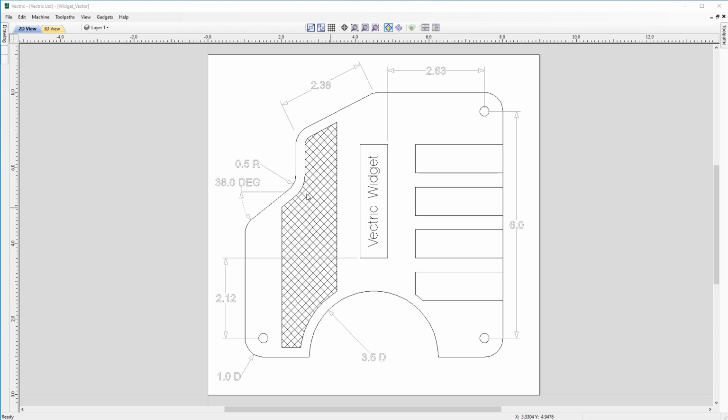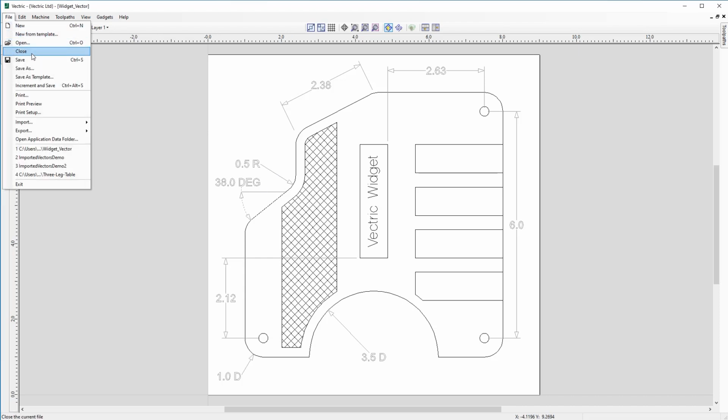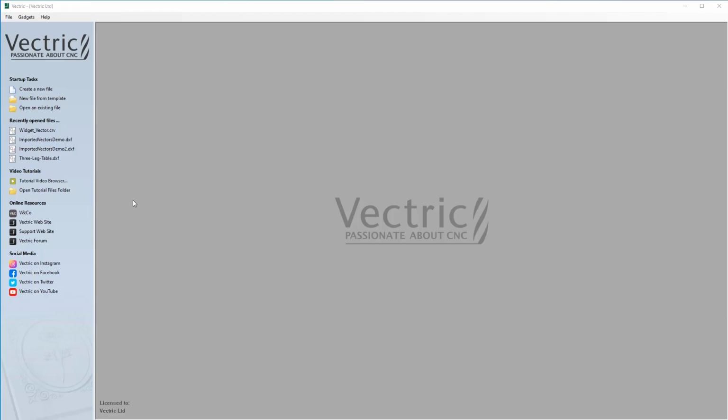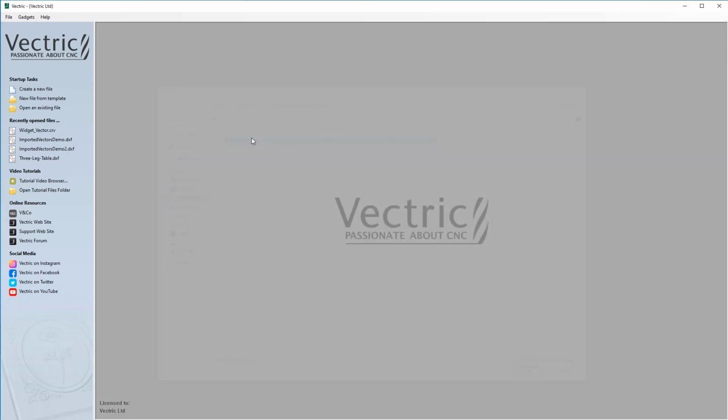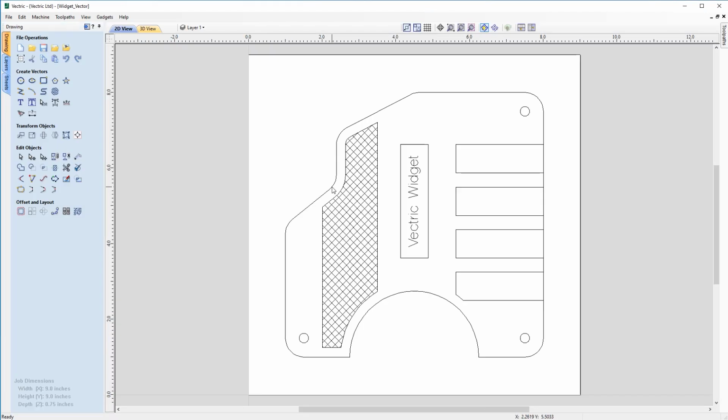So this is where we're going to be heading, but let's get a new file open and start from scratch so we can show you how we got there. If we just go to File and Close. Okay, so let's go ahead and open an existing file. If we just click on the option over here, and open our widget vector file from our tutorial files location. And now you'll see on screen that we have our Vectric widget without any dimensions, ready for us to do our demonstration.